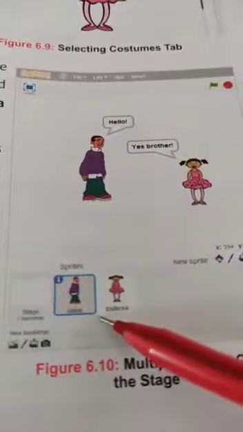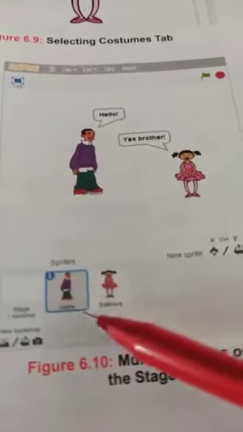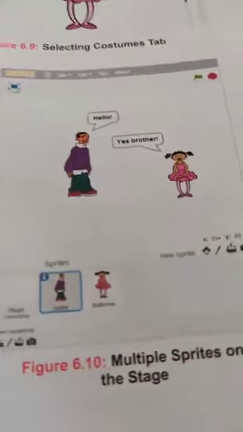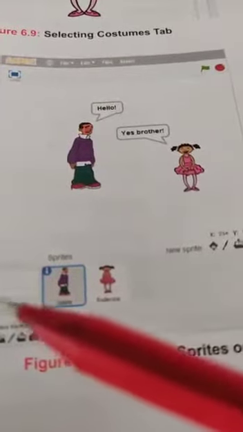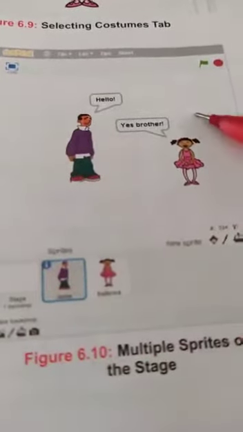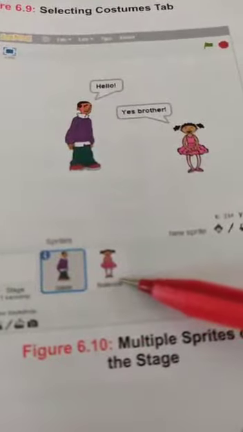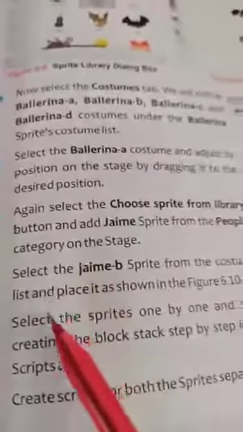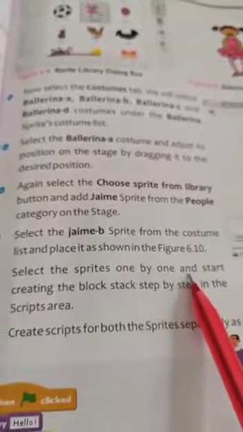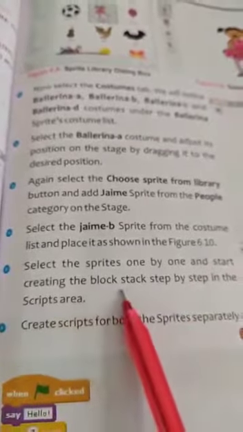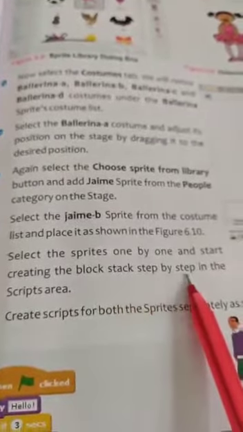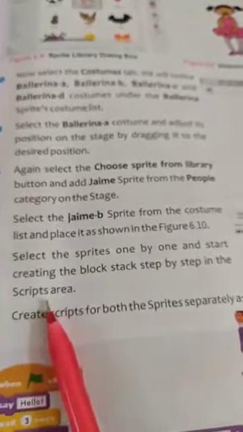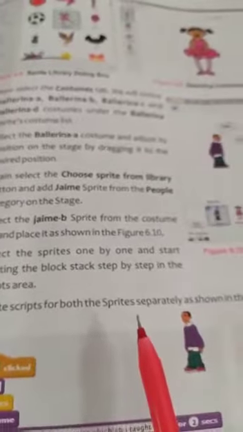Here in the sprite list, two sprites are displayed as we are using two sprites in a project. So whenever you select any sprite on the stage, it will be displayed in the sprite list in the form of a thumbnail. Select the sprites one by one and start creating the block stack step by step in the scripts area. Create scripts for both the sprites separately as shown in figures 6.11 and 6.12.